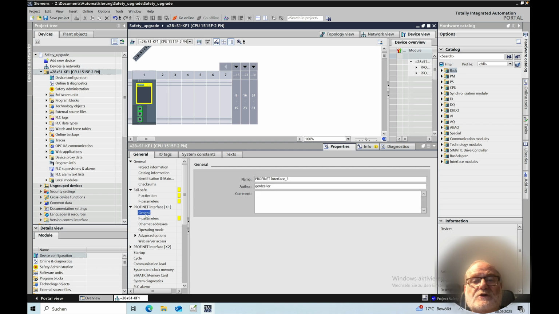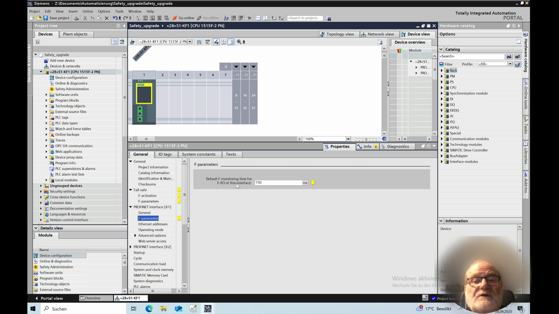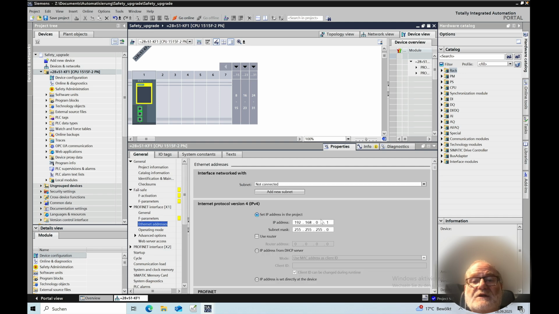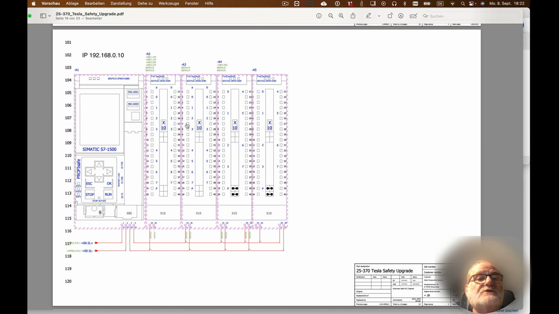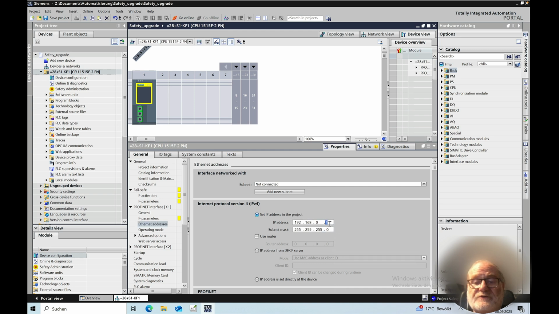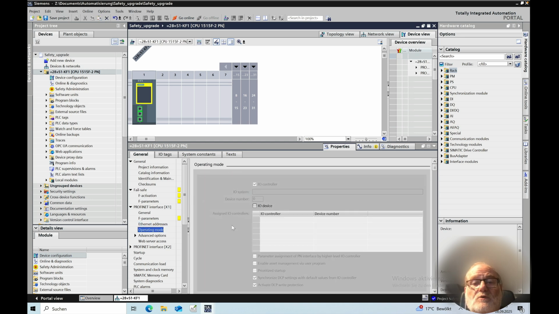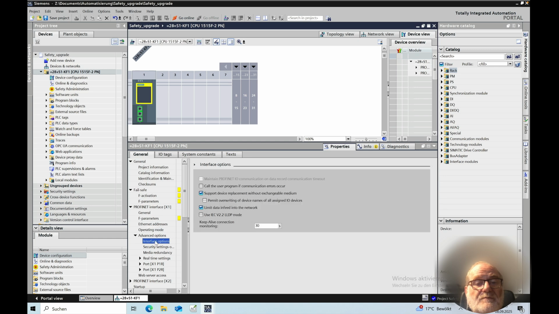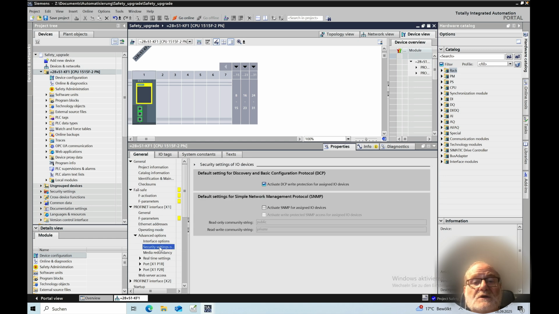The Profinet general, the Profinet interface, I'll probably leave this the way it is. Failsafe parameters, I don't change anything on that. Ethernet addresses. The Ethernet address will be according to the drawing, the IP 192.168.0.10. So I will just put a 10 in here. Operating mode, I don't think there's much to change. Advanced stuff, I'm not sure if we need to change anything on that.